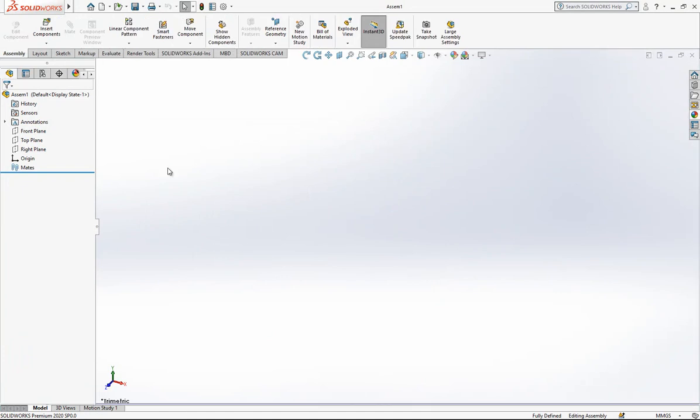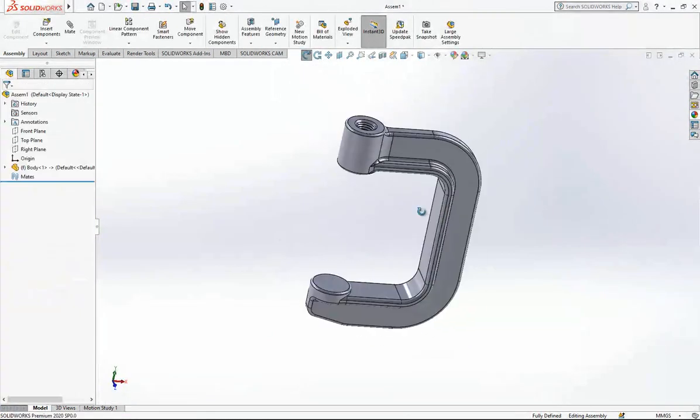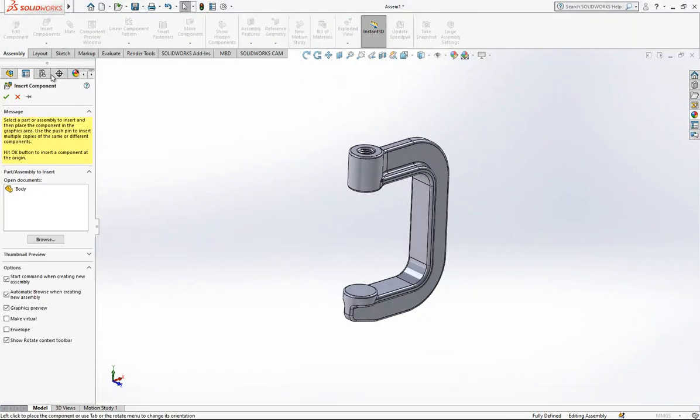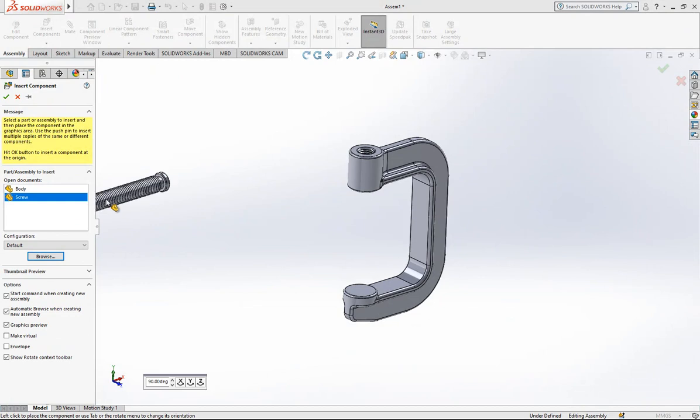I make my assembly. We can start with the body here. Browse the screw here.